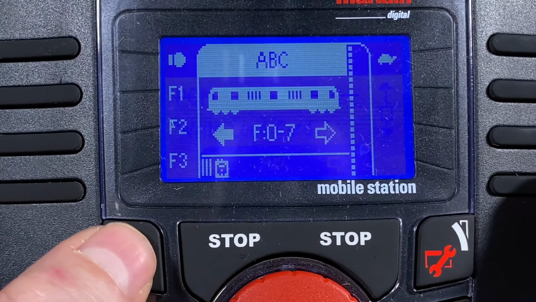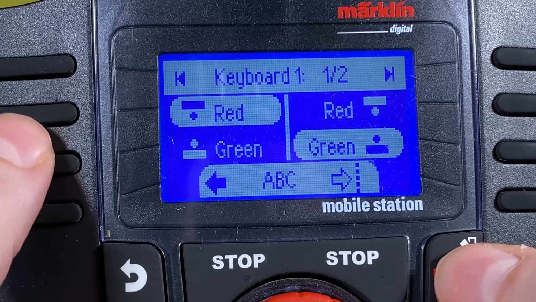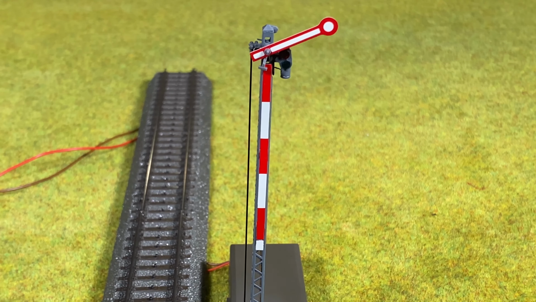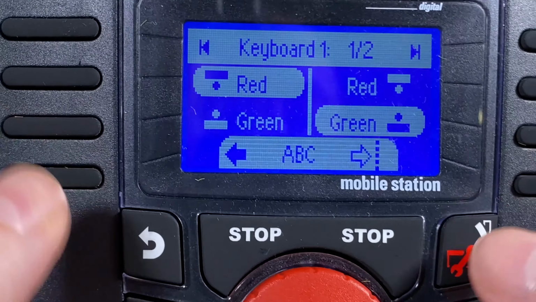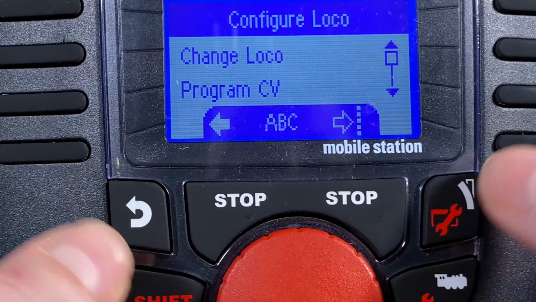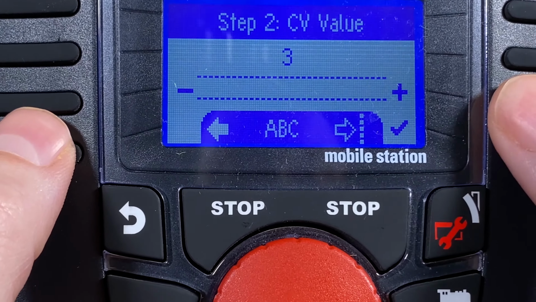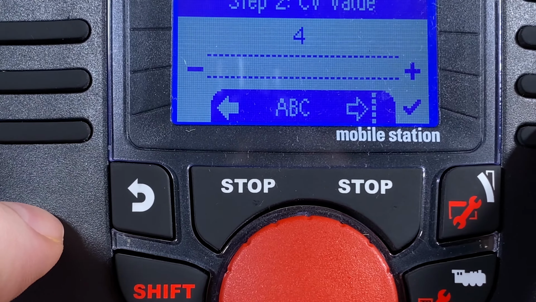So we can go out of the menu, and we can hit the turnout here, and now we can try and change it again and see if it had any effect. So I'm going to put it in green, and I'm going to put it in red. Yeah, I don't know why, but not every time I do it, it seems to have an effect. Let's try again. Let's do shift, program CV, it's 39, but I'm gonna put it for 4 now. I always seems to, if I put it directly in 3, it doesn't work.